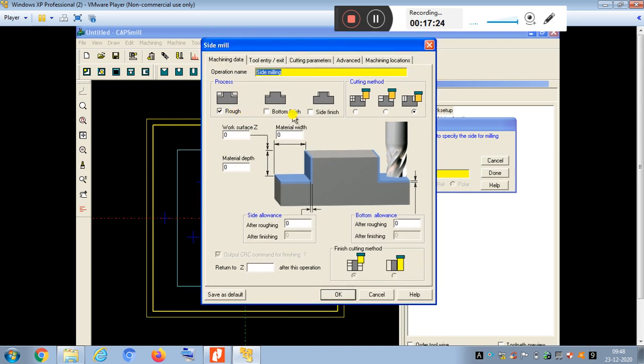There are so many operations like the roughing process, finishing process, and bottom finish. Here we are not going to do the bottom finish, only the side. So rough and side finish, both we require. Let the work Z be 0.